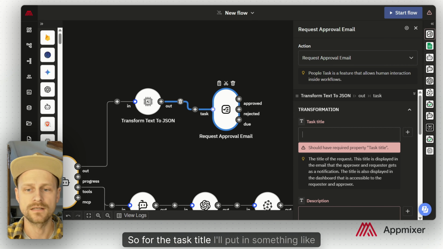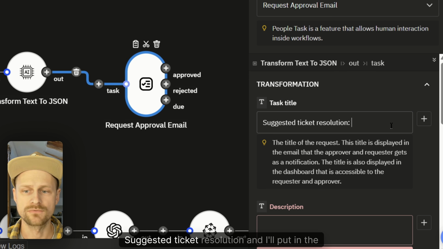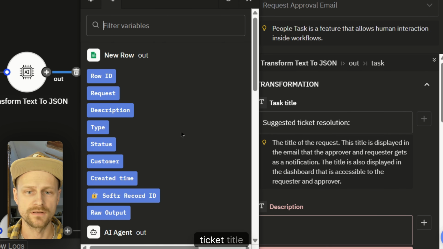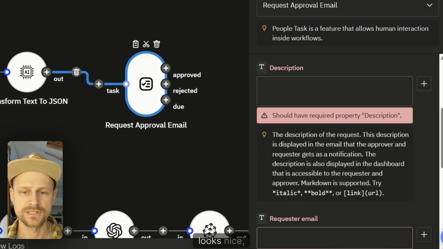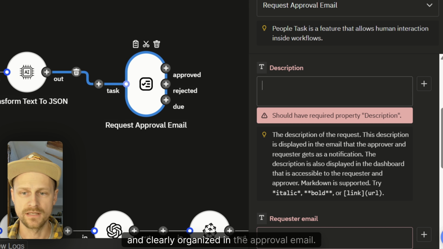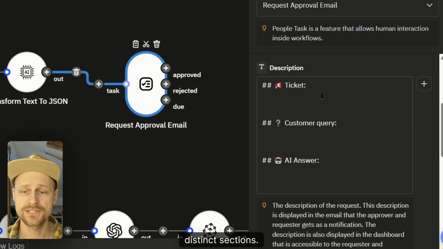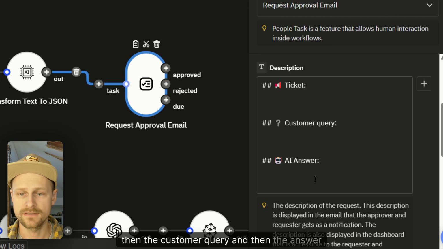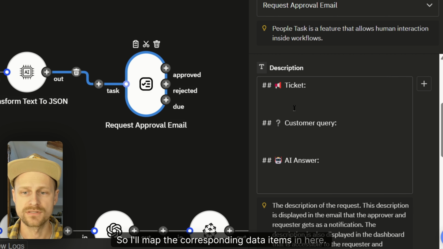So for the task title, I'll put in something like, it's just a ticket resolution, and I'll put in the ticket title. For the description, you can use Markdown to format this so that it looks nice and clearly organized in the approval email. So in the ticket itself, I want to have three distinct sections. The first one is the ticket, then the customer query, and then the answer proposed by the AI. So I'll map the corresponding data items in here.